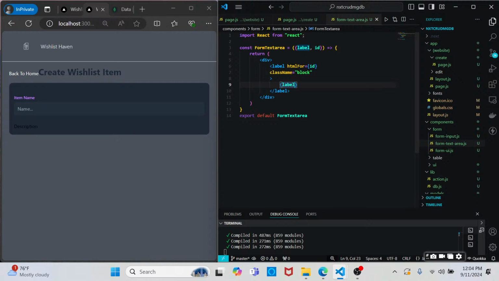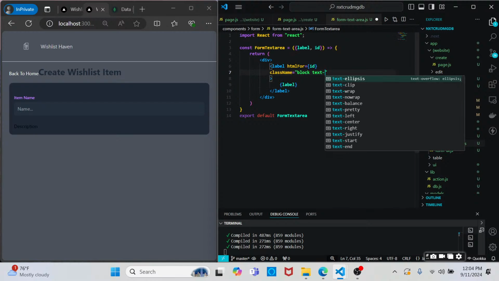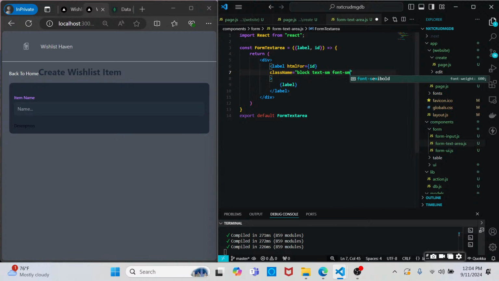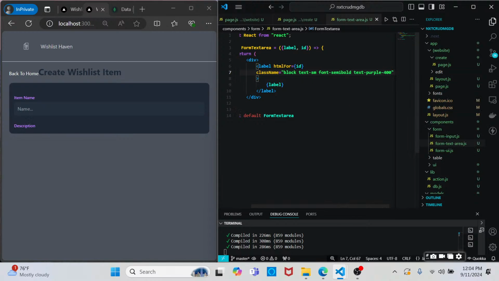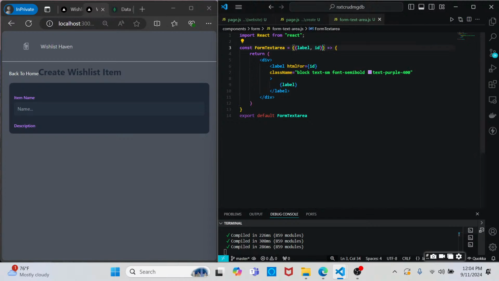If we go back to the form text area, let's continue the styling. So we'll go text small. We'll go font semi-bold. And we'll go text purple 400. And, you know, we honestly could have made this styling a reusable component as well. In future videos, I will be very particular about creating more and more reusable components, but I think this is a good start for this particular video.